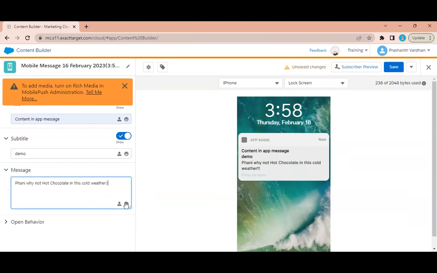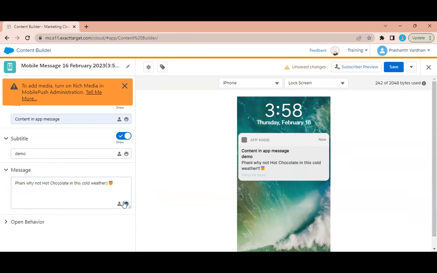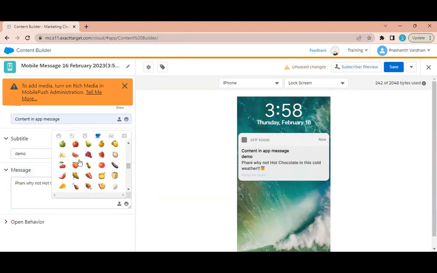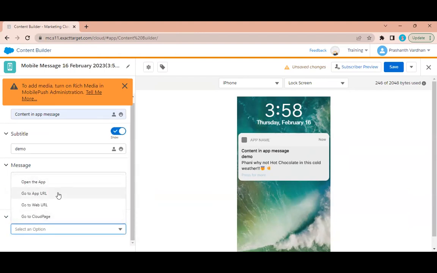So I can do some gimmicks again, all this kind of stuff, right? So I can just do a behavior again. So when I click on it, do I need to log in, land into what kind of a page, whether it's a cloud page or open the app, right? So I can just do that kind of stuff.